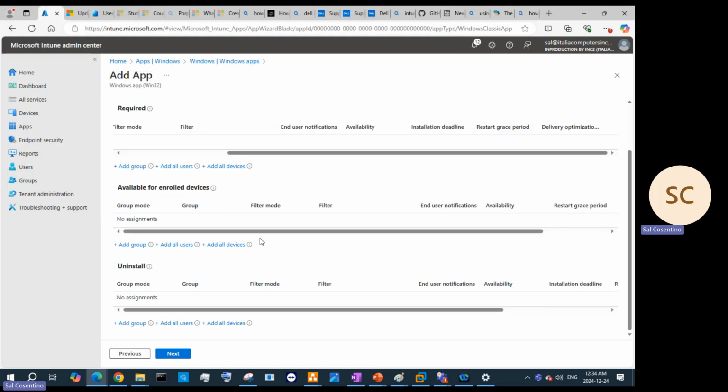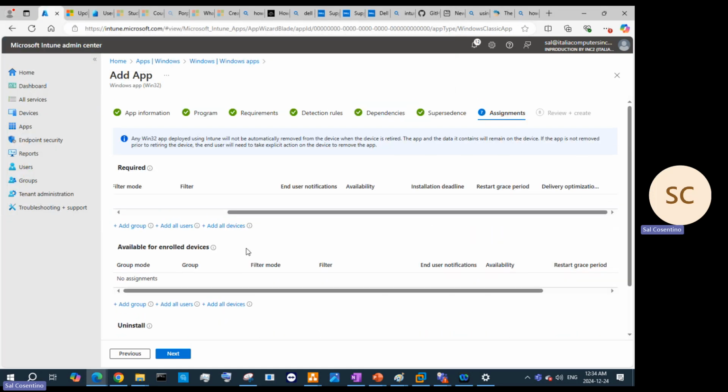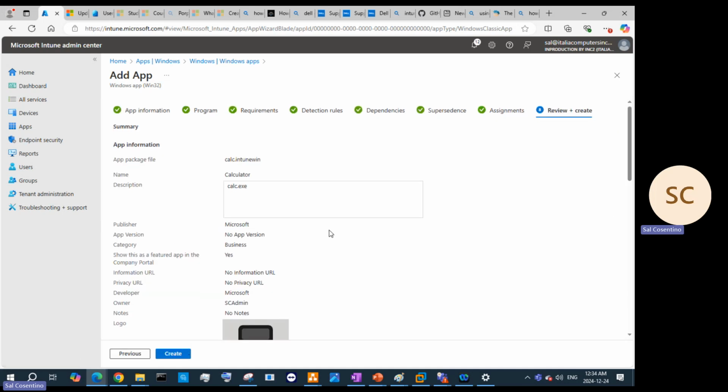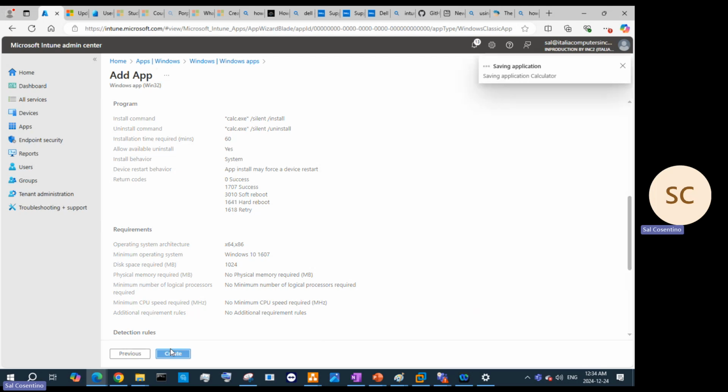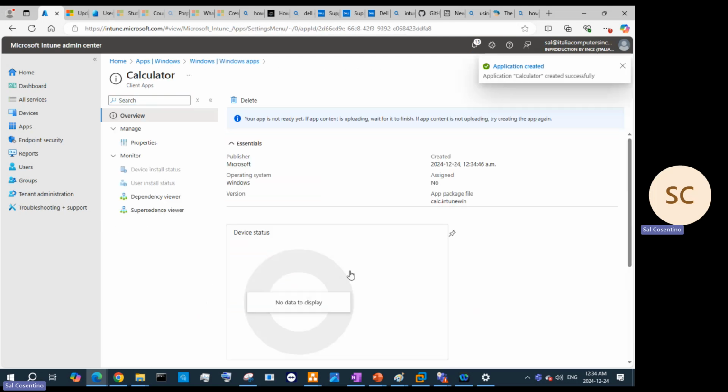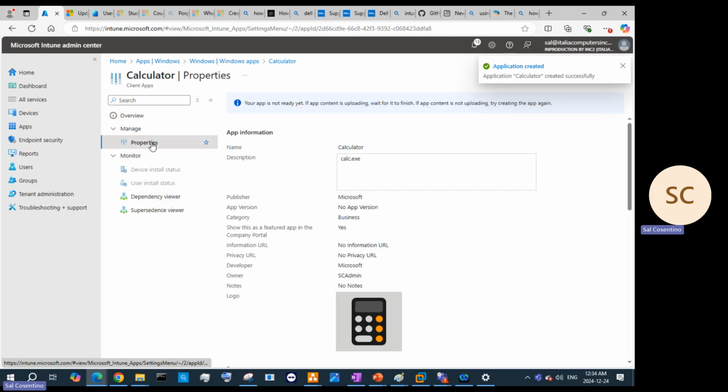Anyway, this one here is going to be available for enrolled devices, and this is going to be for all users, right? I'm going to click next. And that looks pretty good. I hit enter. So we can test this to see if that works.